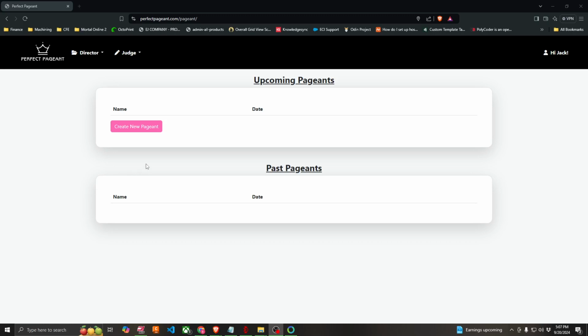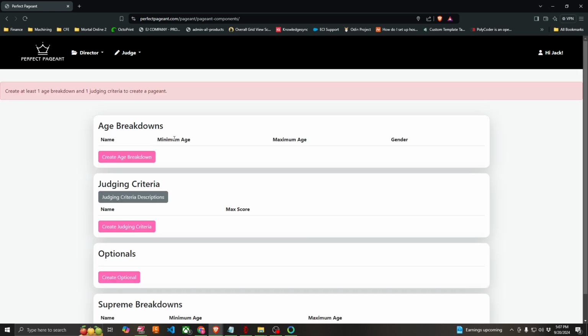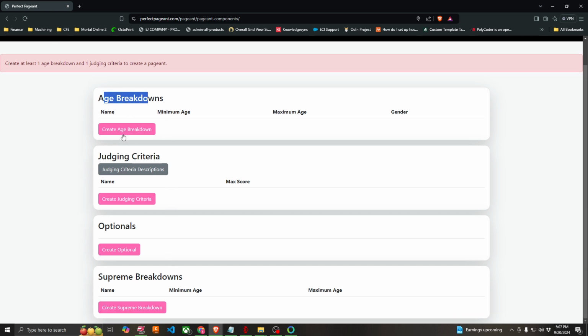Alright, now we're going to create a pageant, so we can do that by clicking on this button, or under the director drop down we can click create pageant. So first thing that we're going to notice is it's going to tell us that we need to create at least one of each of these age breakdowns, judging criterias, and supreme breakdowns. Sorry, actually not supreme breakdowns. We do not have to have those, just the age breakdowns and the judging criteria.